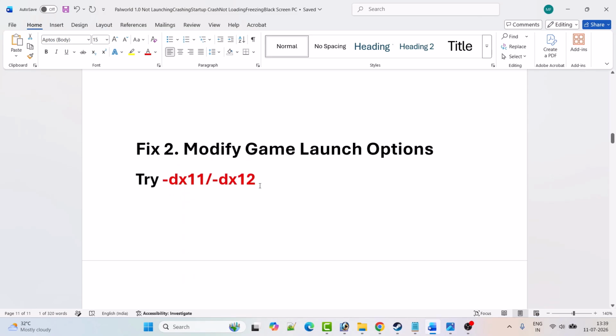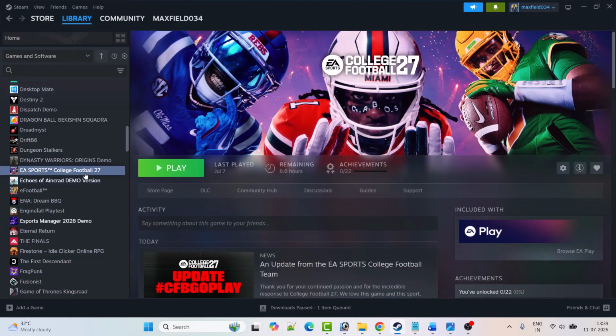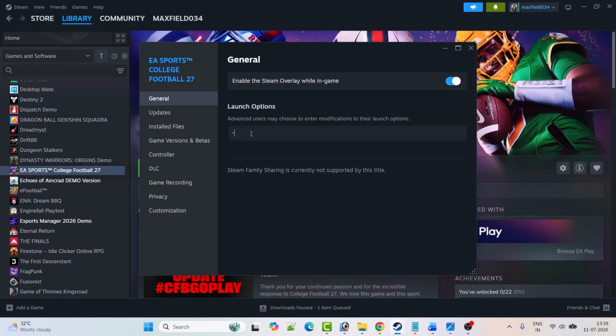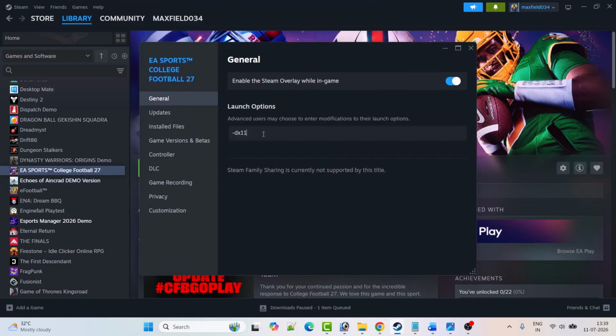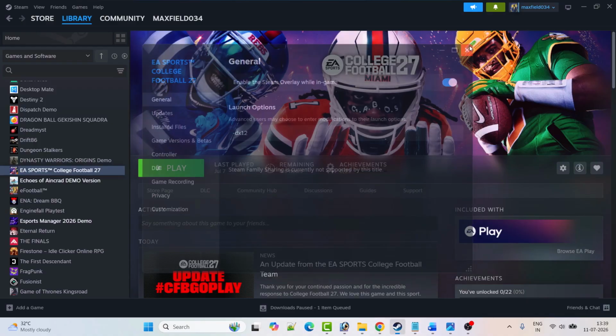Fix 2 is to modify the game launch options. You can try -DX11 or -DX12. So open Steam, go to library, right click on Palworld, and then click on properties. In the launch options type -DX11 first, close the tab, launch the Palworld game and check. If that doesn't work, then again go to the Palworld game properties and this time type -DX12, close the tab, launch the game and check.